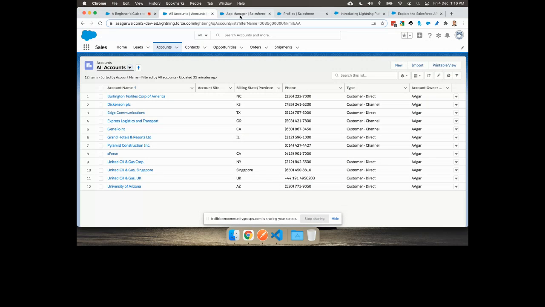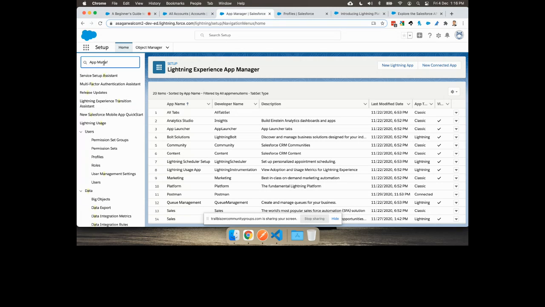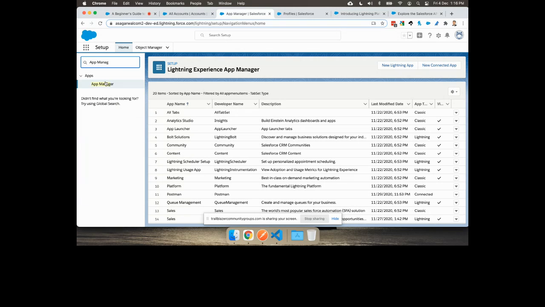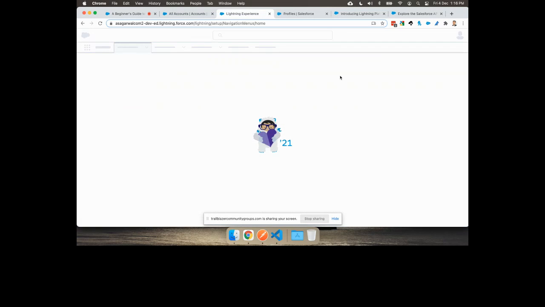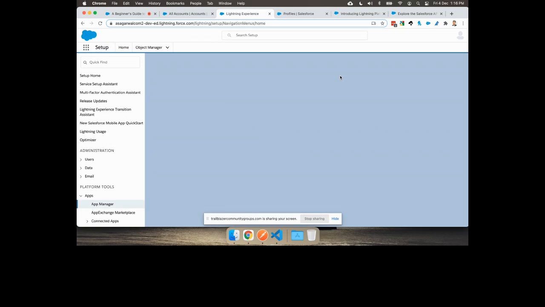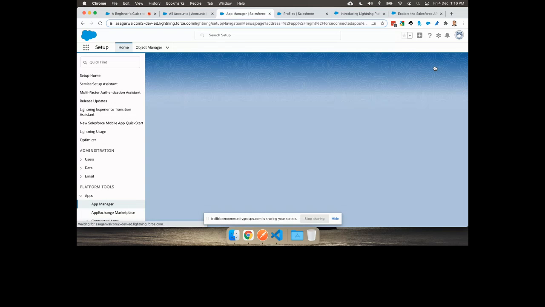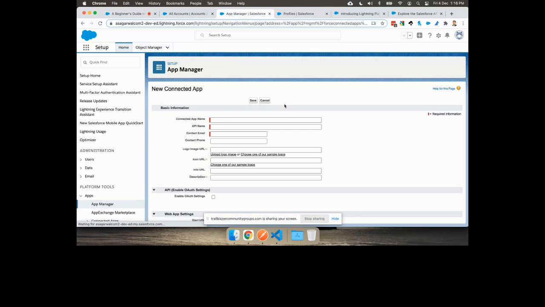So I am in my Salesforce org. What I'm going to do here is go to the setup. I will go to App Manager, and I'm going to create a connected app. So go to App Manager. We'll click on New Connected App. We'll need to give this app a name. So I will just call it Postman Live Demo.